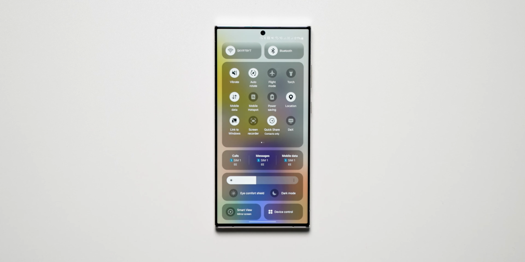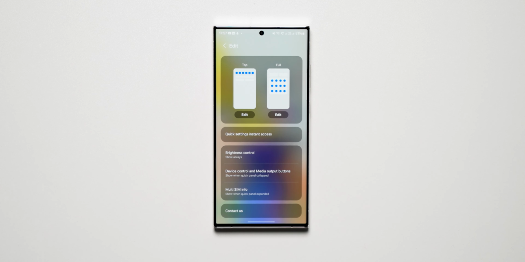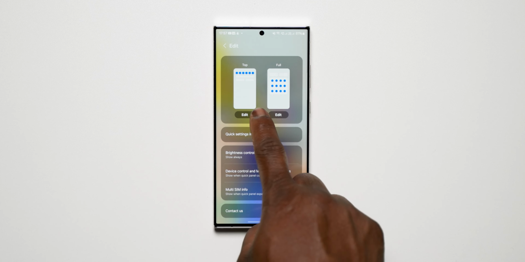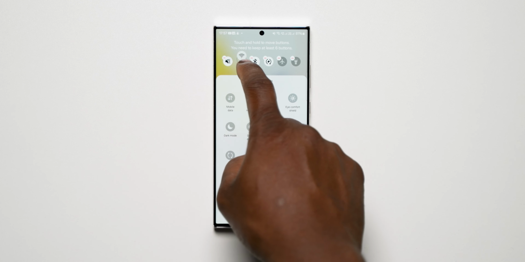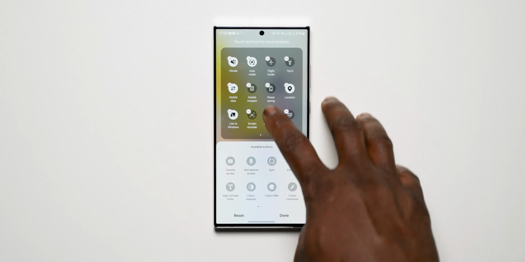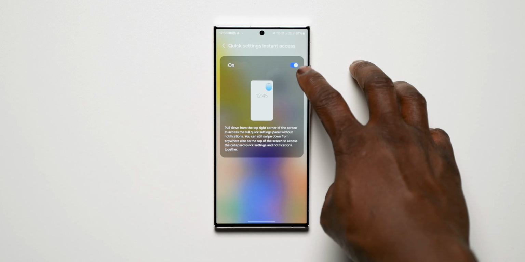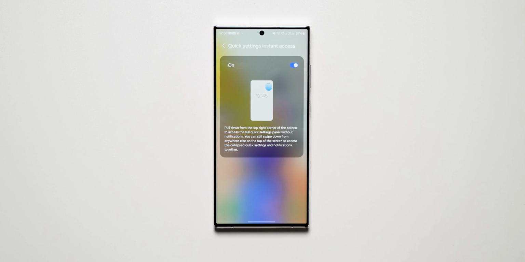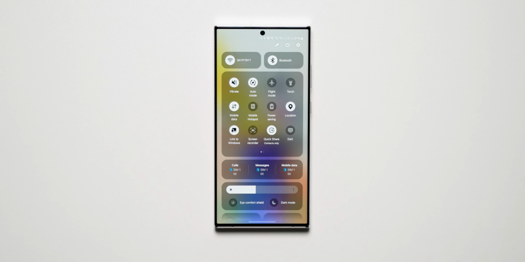Now, if you head back to the top, we now have an edit button in the shape of a pencil, and once you're in there, you've got the option to edit the 6 buttons on the top row in the order you like, and also the full grid with 12 buttons. Now, the new addition is the quick settings instant access toggle, which when enabled allows you, with a single swipe from the top right hand corner of the display, to access the quick settings panel straight away.